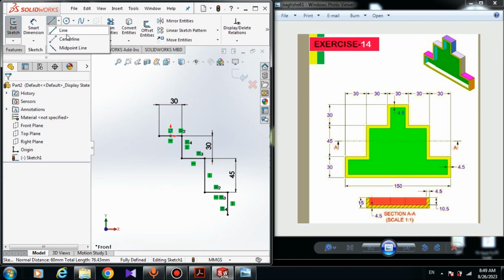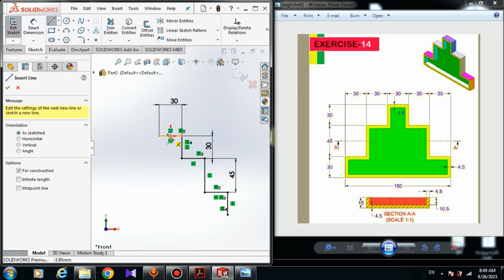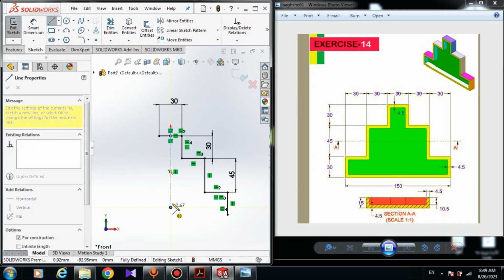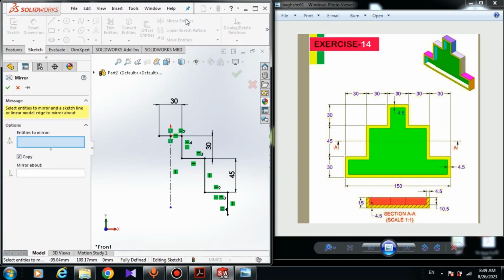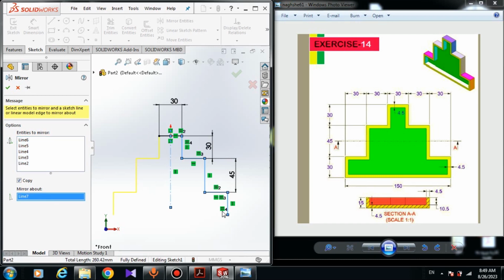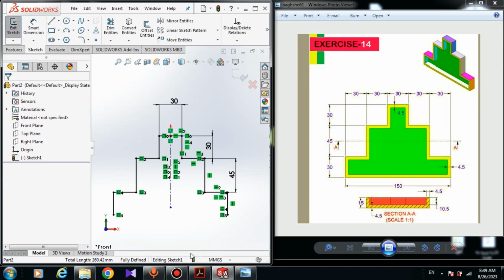So I have to draw a center line. Here choose center line and draw a vertical center line and right click and select. Now I choose mirror entities, and in entities to mirror choose these lines here and this one, and in mirror about choose the center line. You can see the lines will be copied to this side of the center line, and be careful, turn on the copy and click on OK.